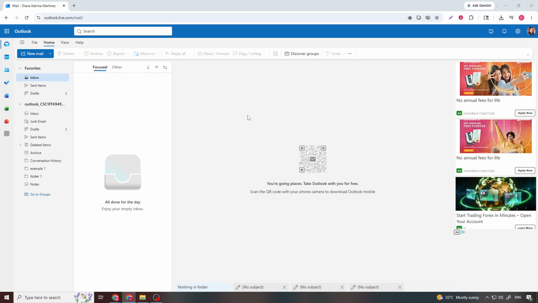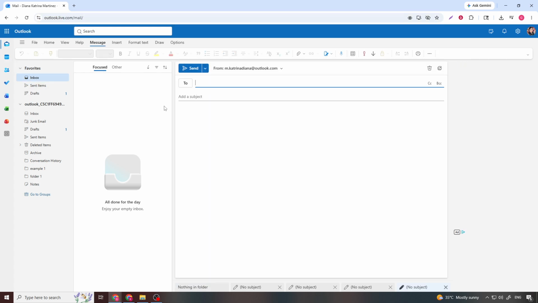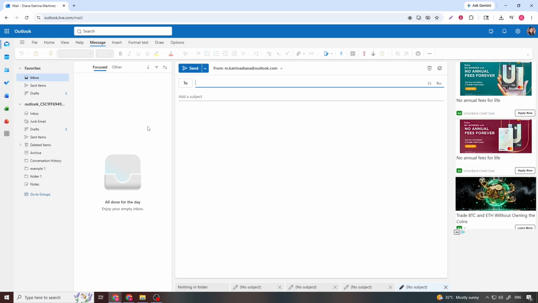To get started, open your web browser and visit the official Microsoft Outlook website. After signing in, you'll arrive on the Outlook dashboard where you can manage your emails and settings. To reach the spell check option, go to the top left corner of the page and click on New Mail. This opens a new Email Compose window where you can start creating a message.